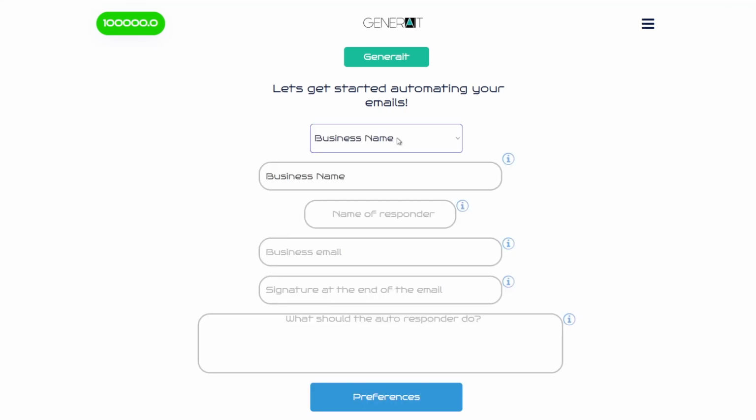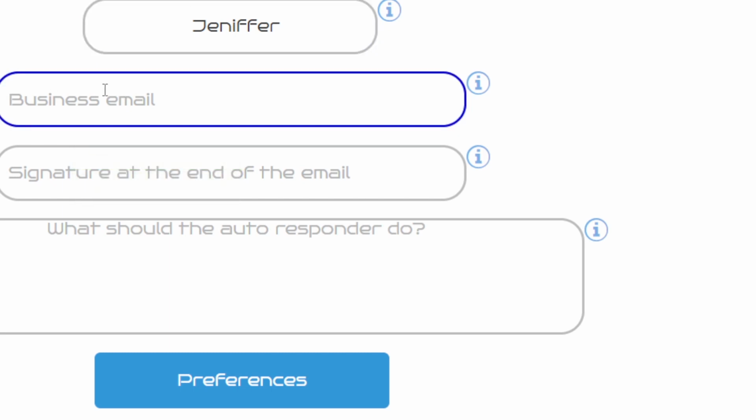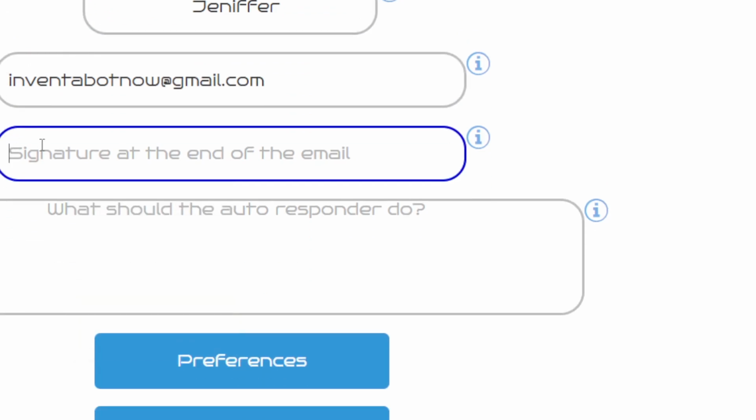When I click add a new business, I need to give the business a name. Let's call it XYZ Toy Store. That's my business name. The name of the responder, you can give a full name or half a name. Either way is fine. Then put the email that you want to use, inventorbotnow@gmail.com, and the signature at the bottom of the email. This is not a required field, but it's recommended.